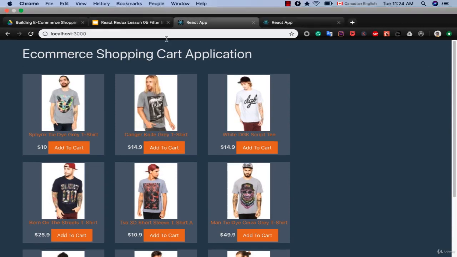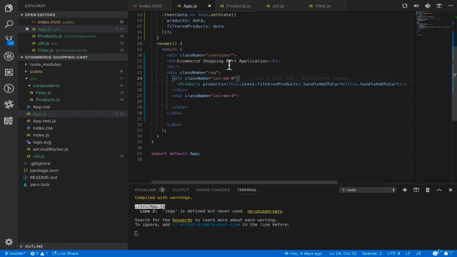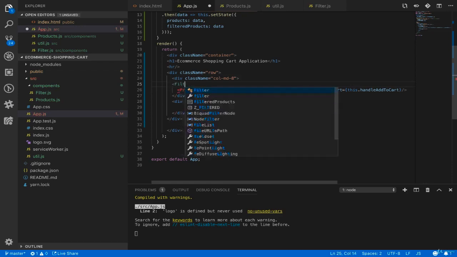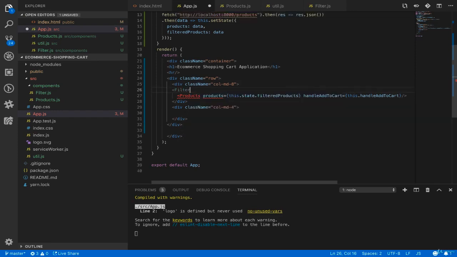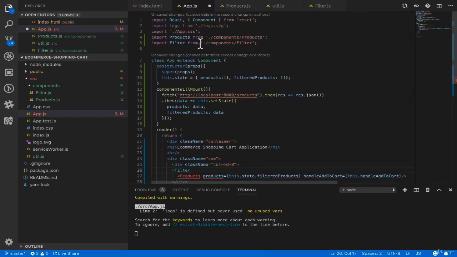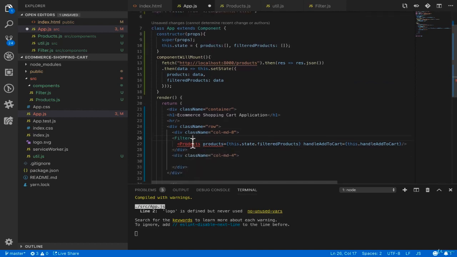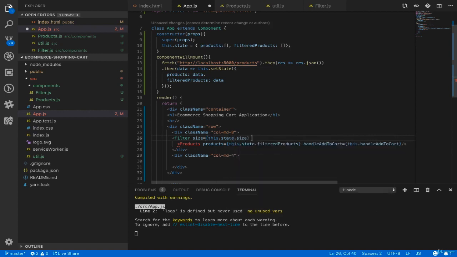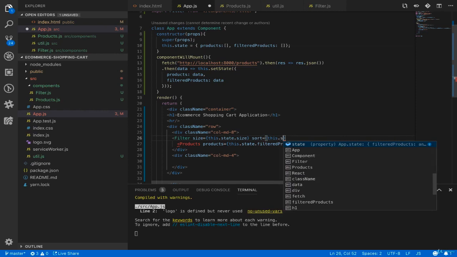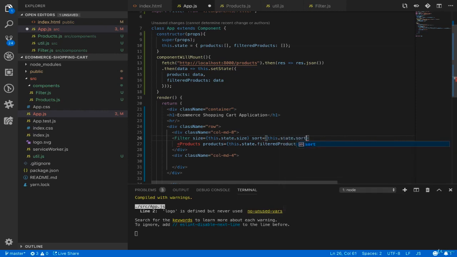First of all, we need to edit the app.js. Right before products, we add Filter, which auto imports from components/filter. You will see the filter imported here, and it accepts size, which comes from this.state.size. Also, it accepts sort, which also comes from this.state.sort.